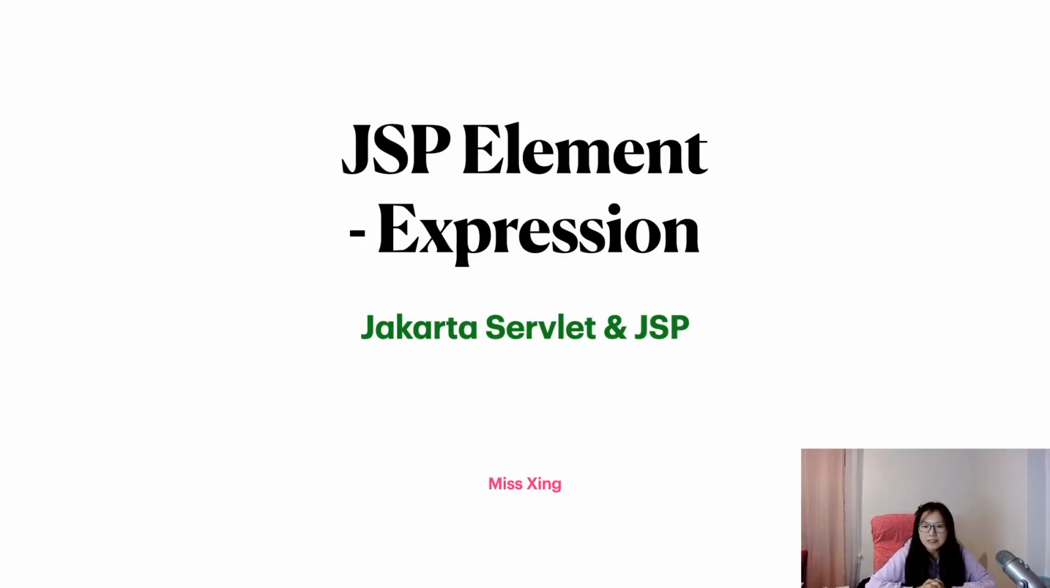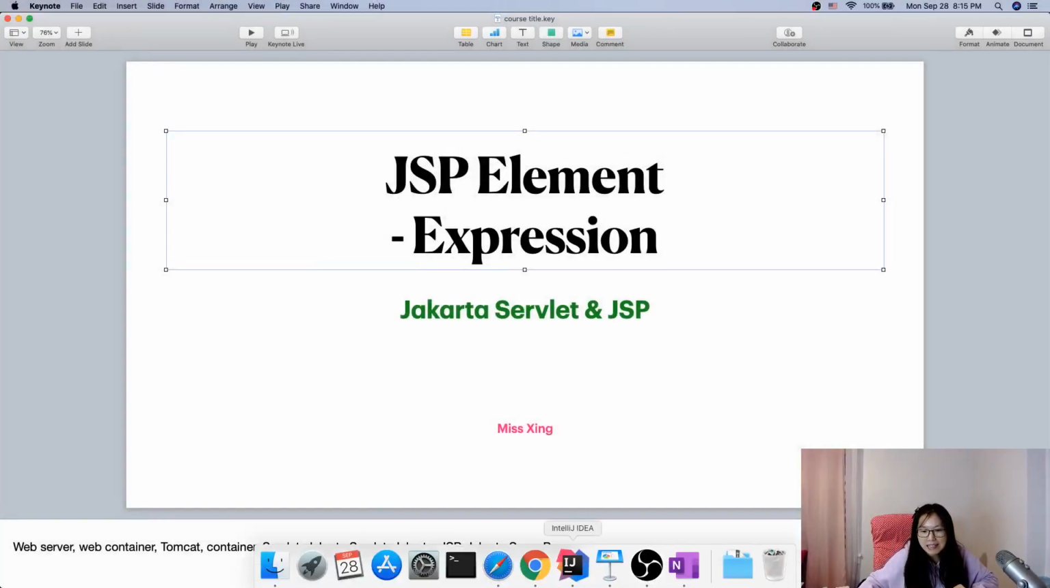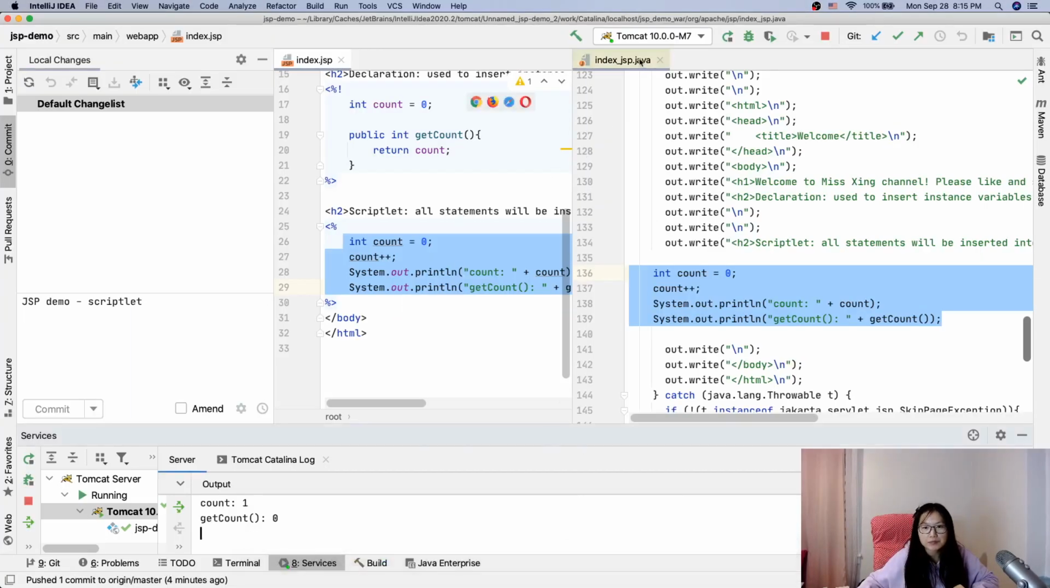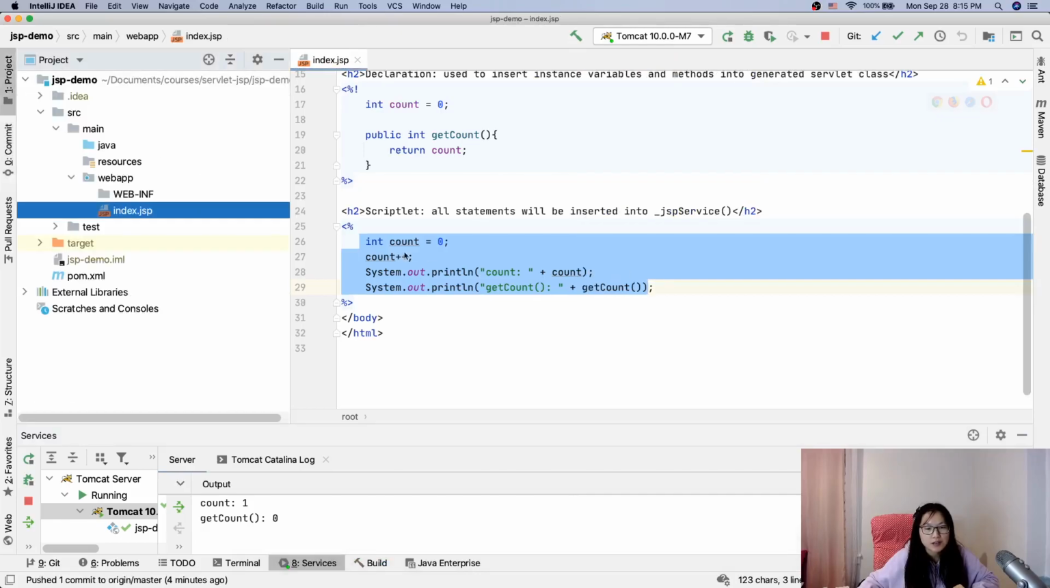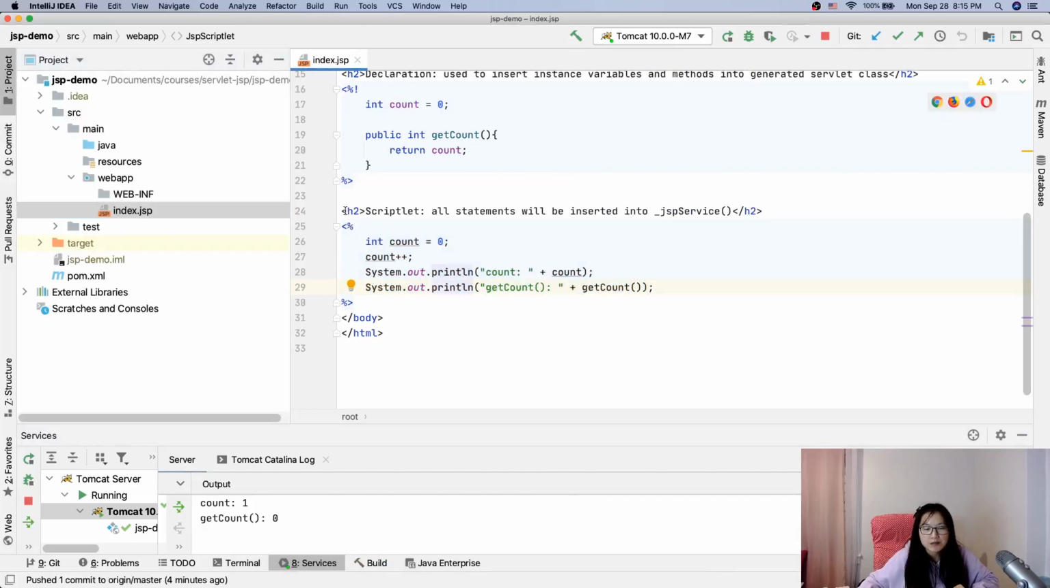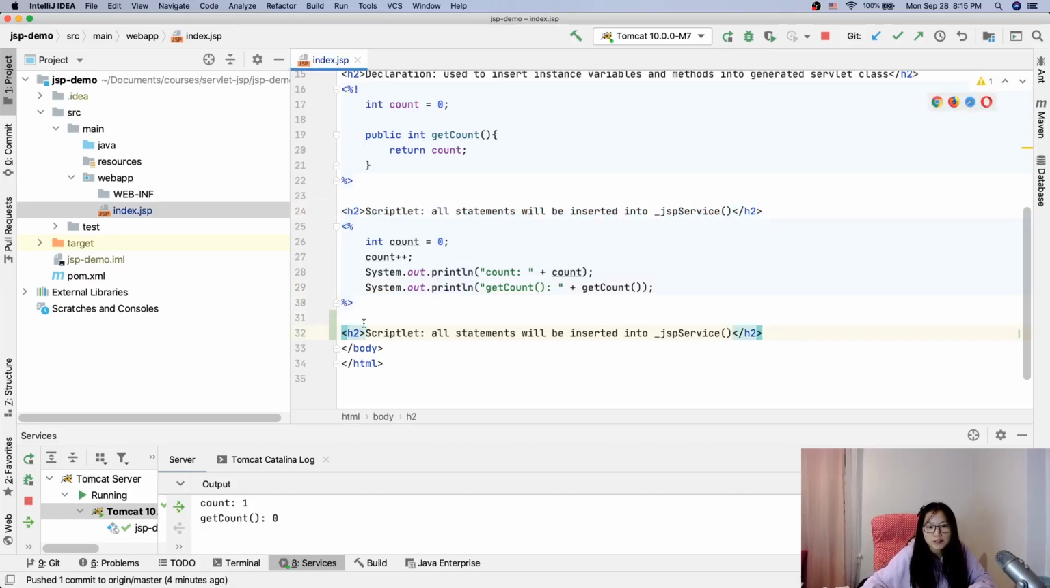Good evening. The next one I'm going to introduce is expression. Okay, let's go to our IDE. Now this one, let me follow the same rule. Okay, this is the expression.